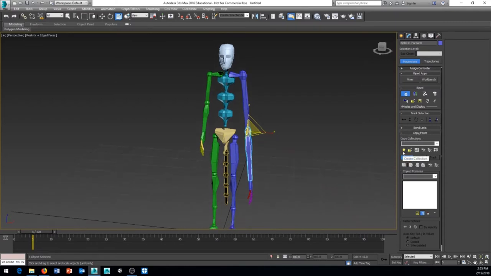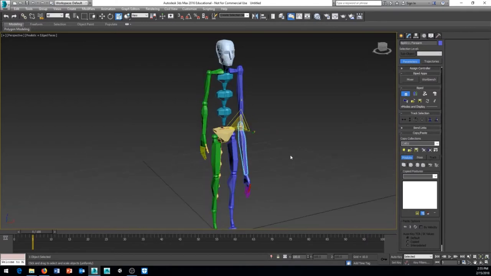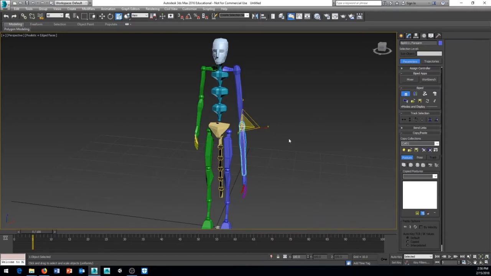If I haven't already, one thing I want to do is create a collection, because I can save these collections and use them on any one of the bipeds that I want. So I created a collection, and then we see that we have posture and pose.